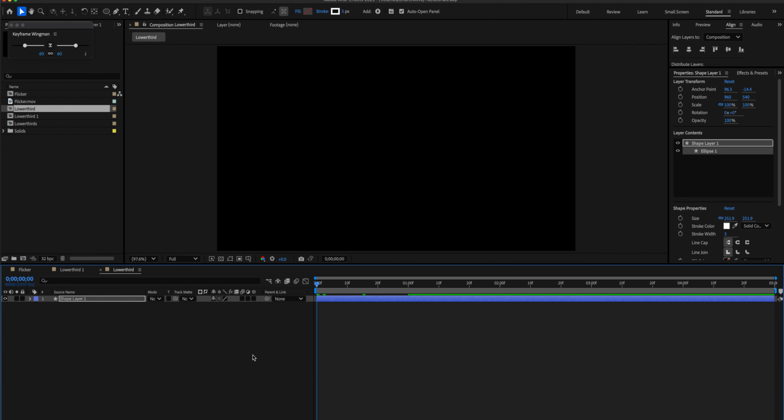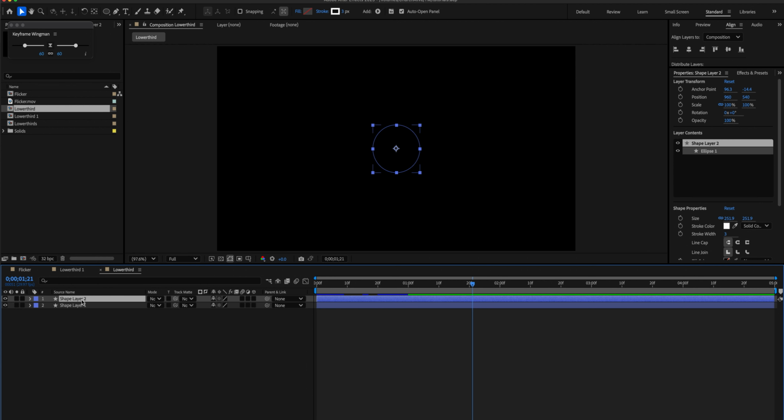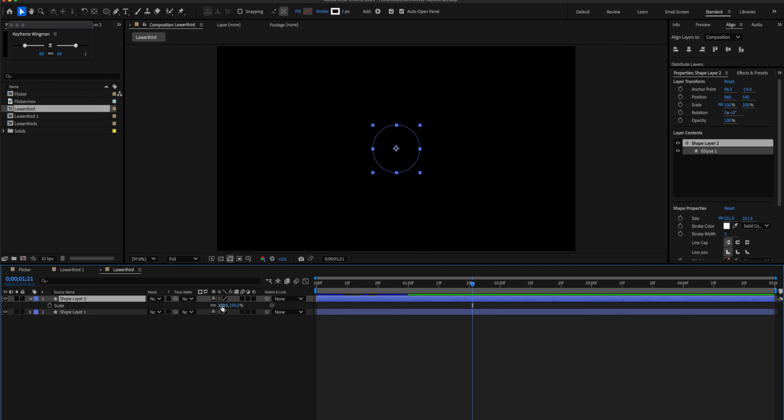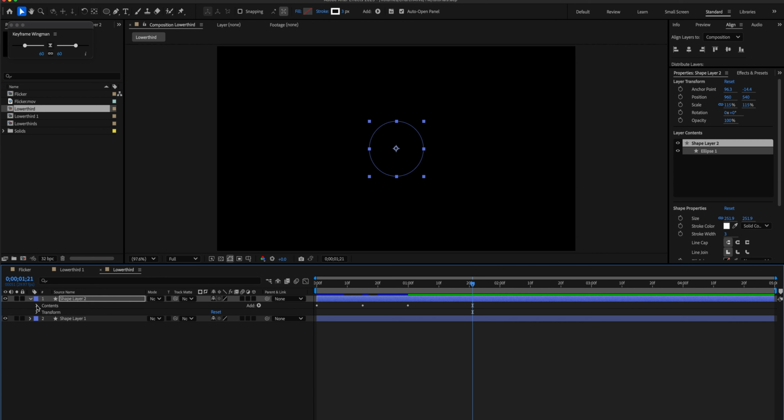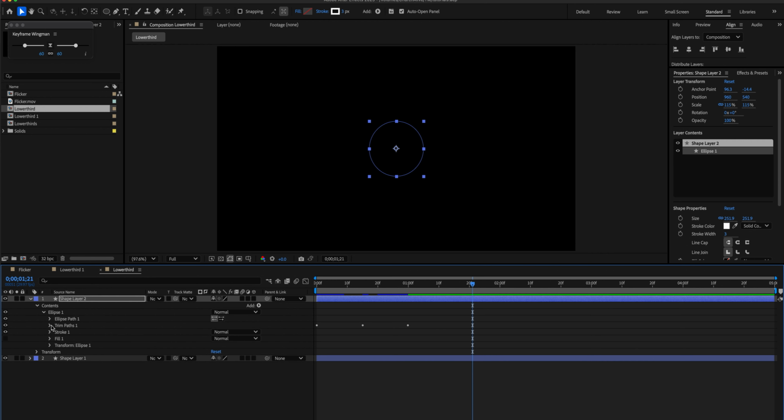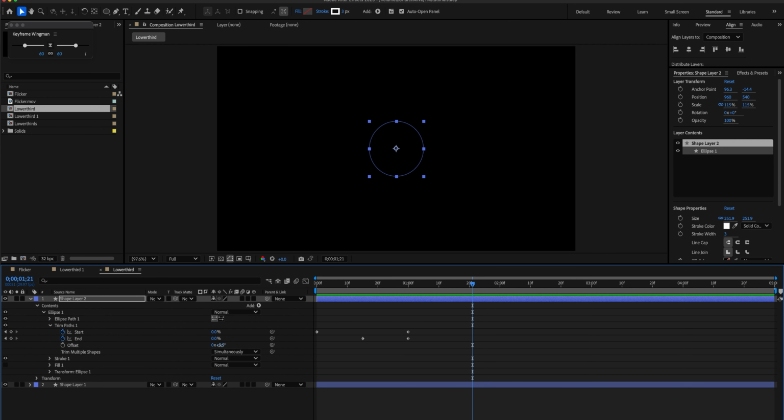Cool. Let us duplicate this layer, and I'm gonna scale it and put it on 115, and now we just need to offset the trim path. To do that, we just have to go to trim path and offset it. Let us put it just here so we can see these lines.